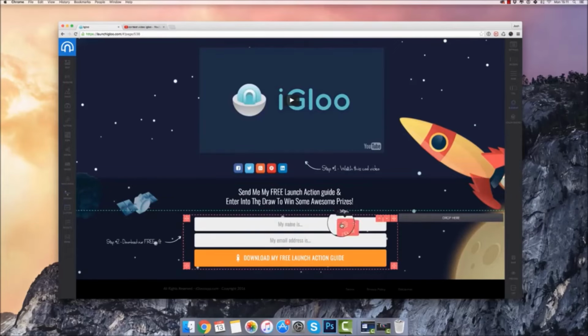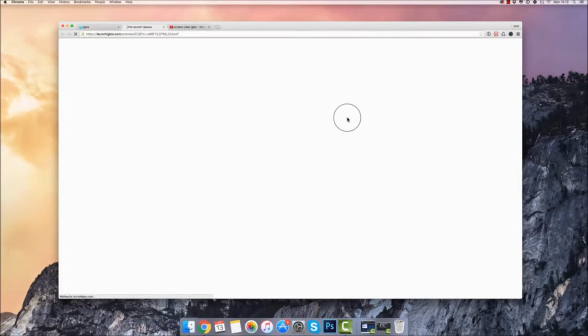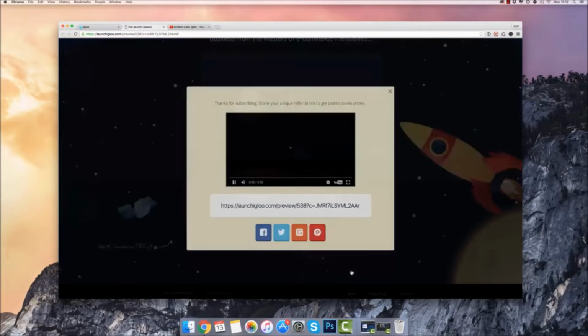So what I need to do is simply click on it, click on style, go over to my settings over here, and simply connect up with one of my contests. So I'm going to select pre-launch over here, click on save, and then click on preview. So now if I go through and test this by simply adding in a dummy email address, let's say josh@iglooapp.com, I can go through and select download my free guide.